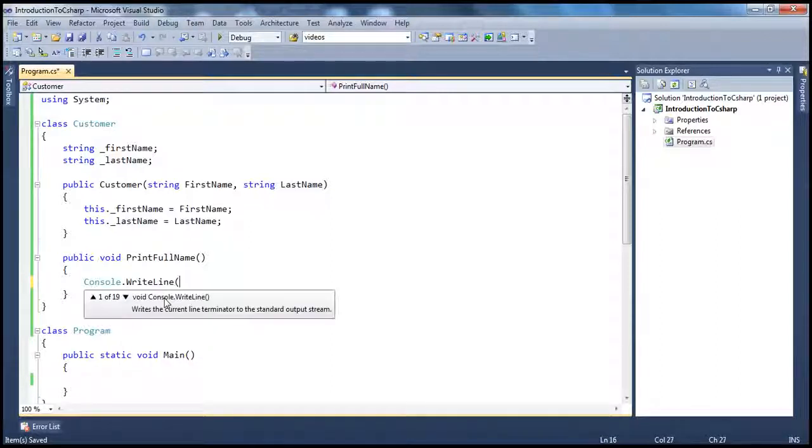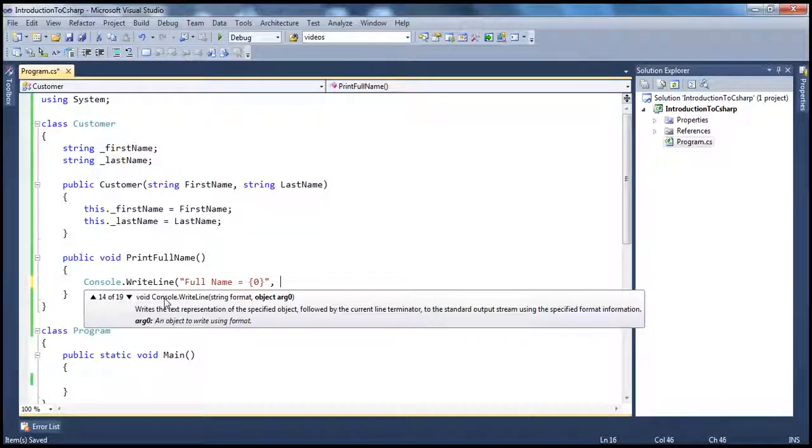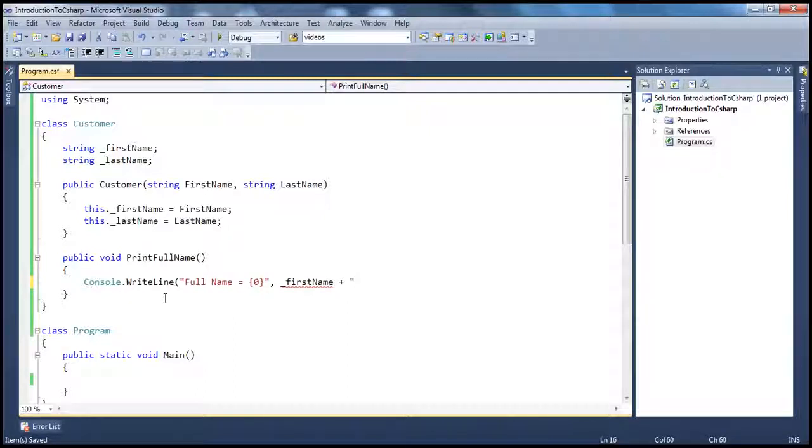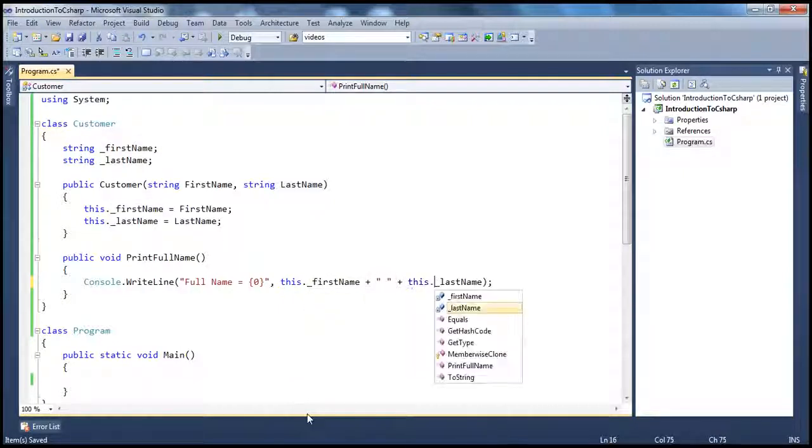Console.WriteLine, "Full name = " plus _firstName, have a space in between first name and last name, _lastName. Again, if you want to refer to this class's fields, you can just type in the fields just like this, or for better readability you can use the this keyword. And as we know, this keyword refers to an instance of this class, to an object of this class.